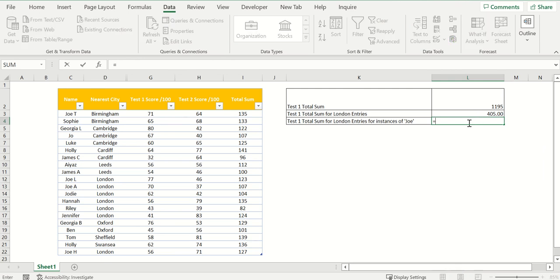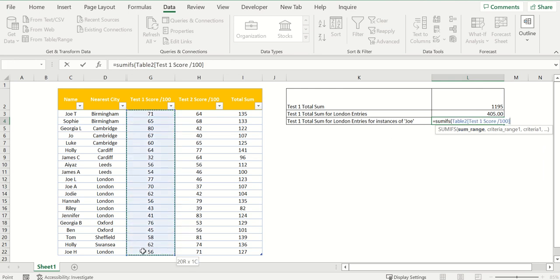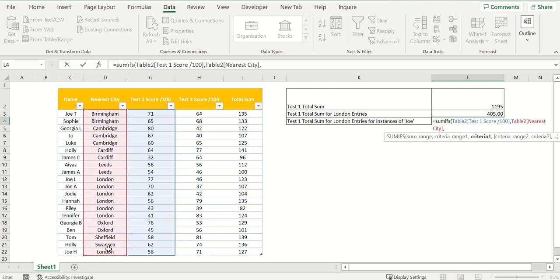The final thing I'd like to do is SUMIF for multiple criteria. So in this instance, we'll use the SUMIFS function. And this is again the opposite way around to the SUMIF. So in this instance, the sum range is first rather than the criteria, and it's actually followed by the criteria. So again, we'll highlight our nearest city. We'll type in London, and then put in our second criteria, which is the name.